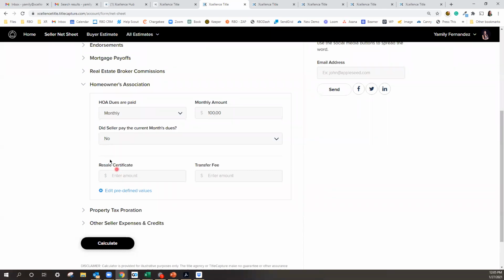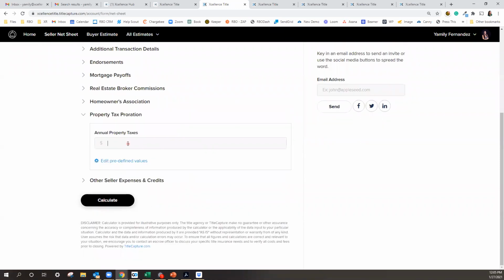And then here you'll put if there's a resale certification or a transfer fee that the association charges. So you'll want to find that out with the community, see if they have any fees. And if they do, you can go ahead and add that there. Now under property tax proration, you're going to come over here and add the property taxes. So we'll say it's $4,000 in this example.